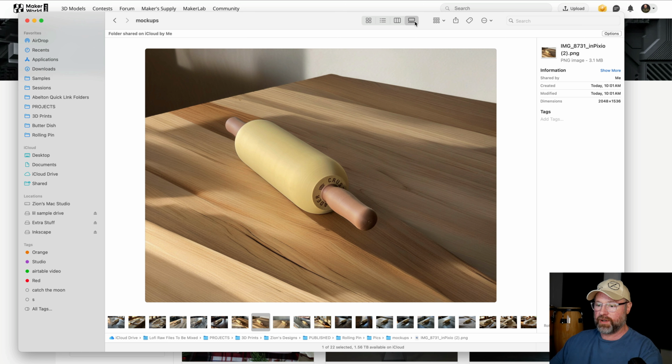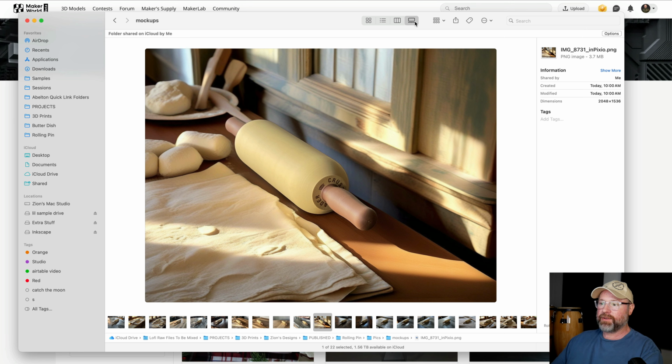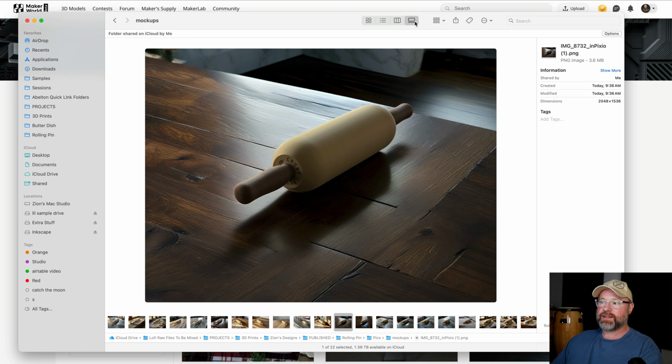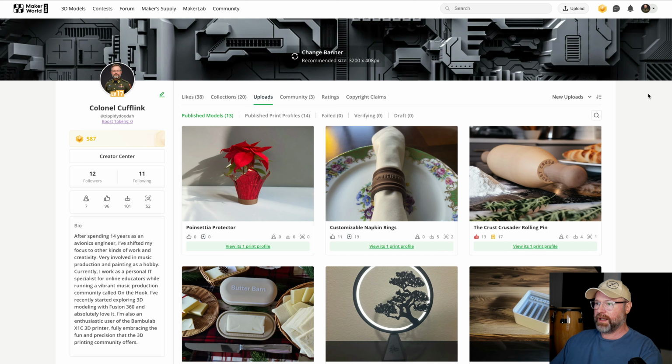I want to walk you through some examples and some software that I've used. This is a rolling pin I designed. I'm getting ready to release it. This is the second version. My first version, I was just not happy with it, so I'm going to ditch it. I'm making the thumbnails currently as we speak. So let's jump into it real quick. This is my profile on MakerWorld. I'm just going to talk about a few of the different AI background software I have used.